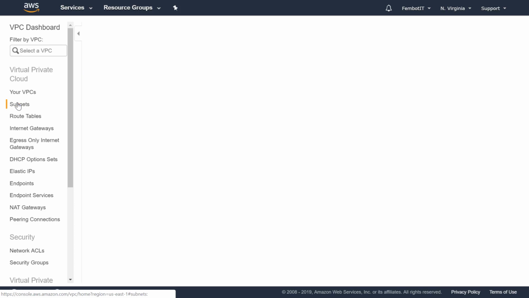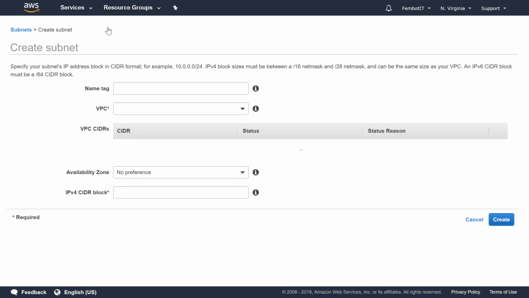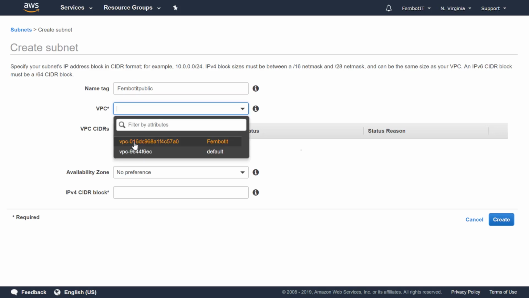Step number 3 is to create your subnet. So on the left-hand side, click on Subnets. Again, in your subnet console, you're going to see all of these are default subnets created for you, but we're going to create our own. So we're going to call this Fembot IT Public. I like to add public or private. It's just easier for me to identify which one it is.